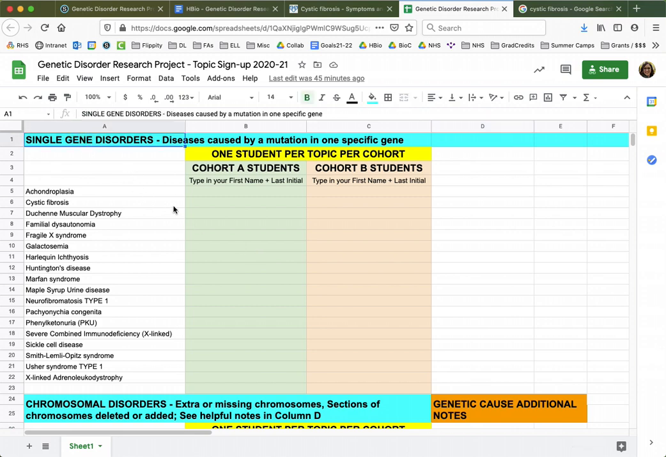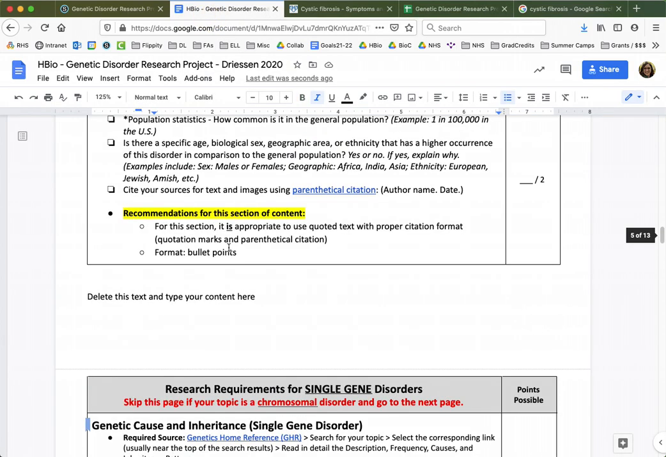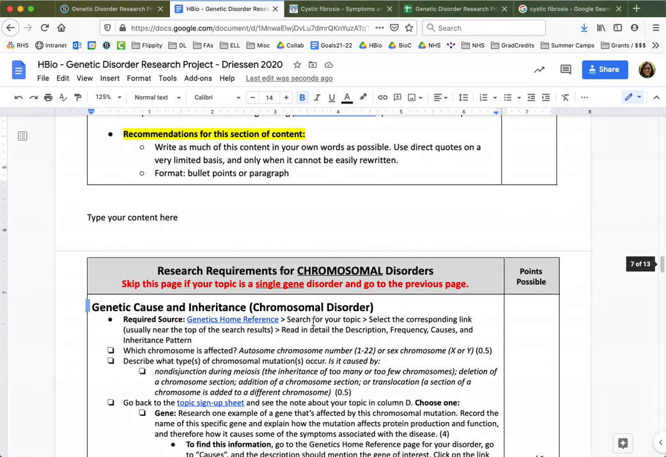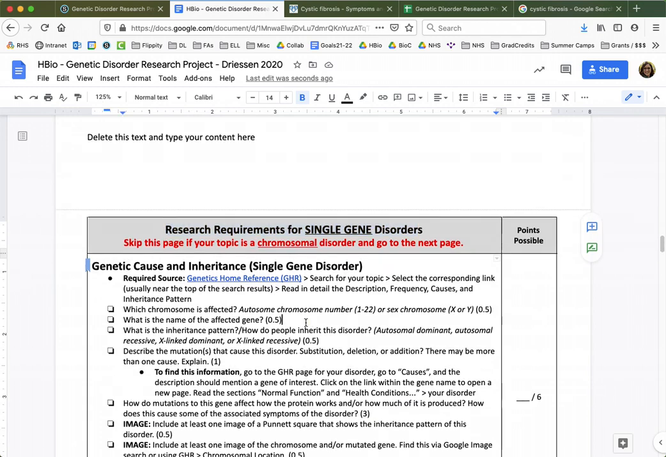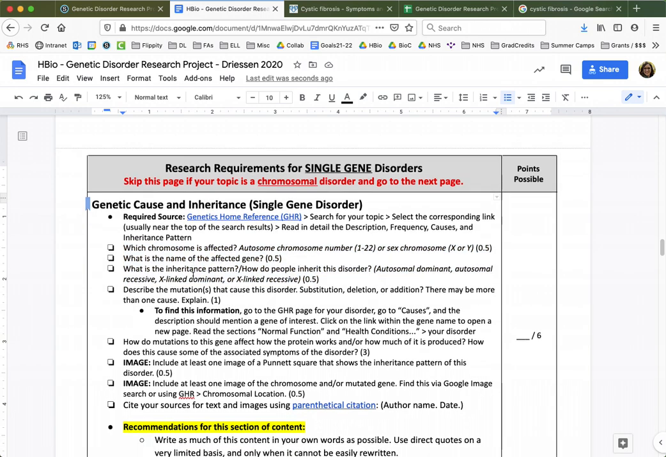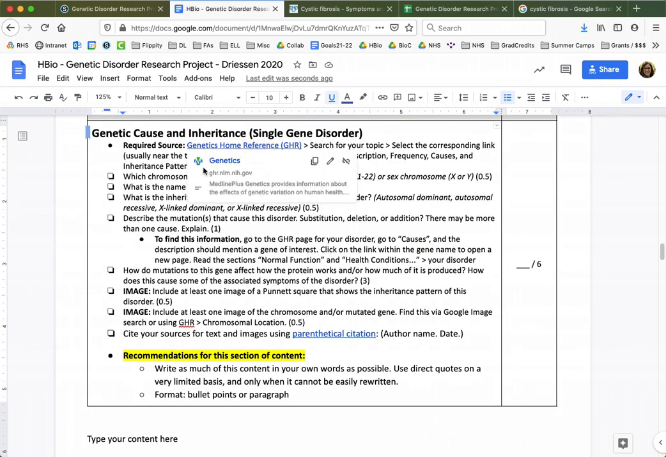Again, say you forgot which one you have, go back to the sign-up sheet and find your name. Say I was cystic fibrosis, so I have a single gene disorder. So I would focus on this research right here, and I could even just delete this page or just ignore it outright. Okay? So make sure you're using the correct criteria to research your specific topic. We've provided a really highly recommended source right here.